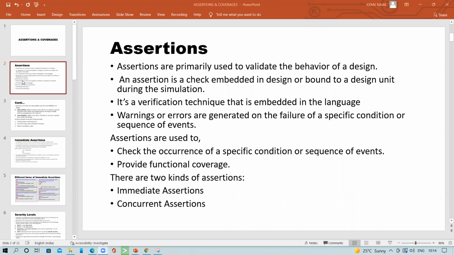Okay. So what are assertions? Assertions are primarily used to validate the behavior of your design. Behavior means you will be writing assertions for signals. For all your input and output signals, you will be writing the assertions. So you are verifying the behavior of that signal, whether the signal is behaving correctly or not.